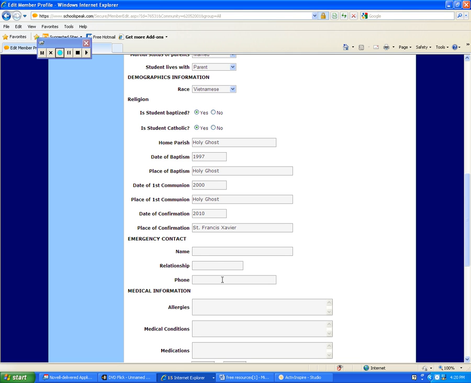Emergency contact. This is not the parents. We always call the parents first. This is after we've called mom, no success. We've called dad, no success. Who is the next person in line? That's what goes here. So I'm just going to put my mom in. Anybody can call her. She's a grandma. She's always on the scene to help.